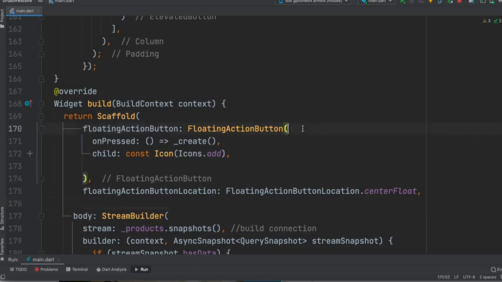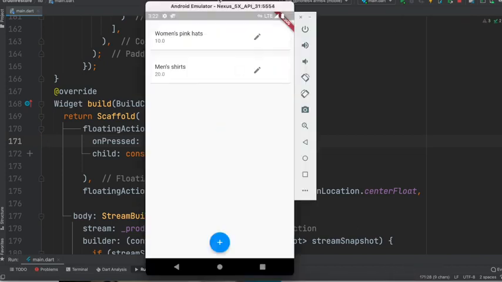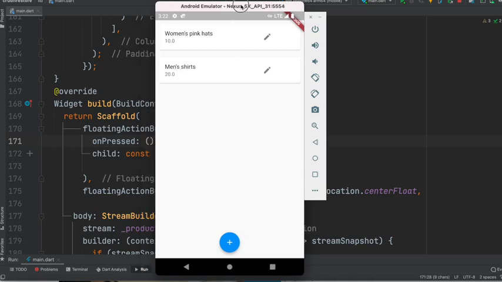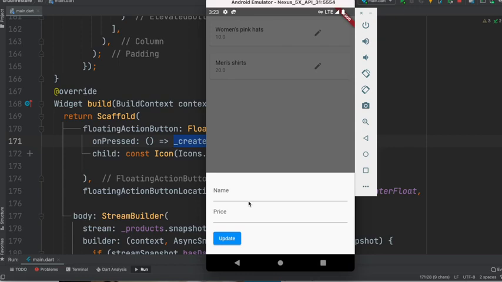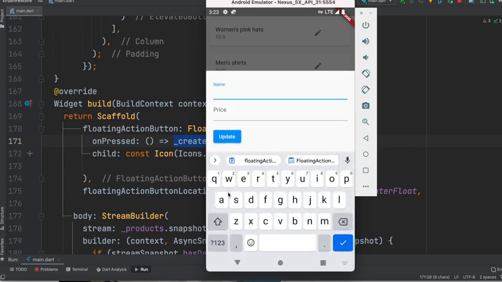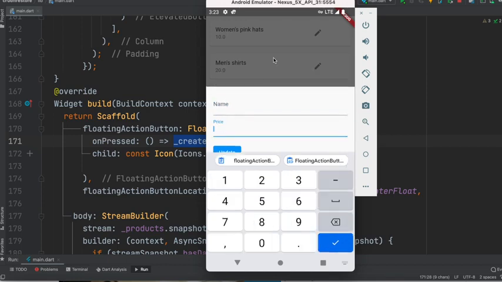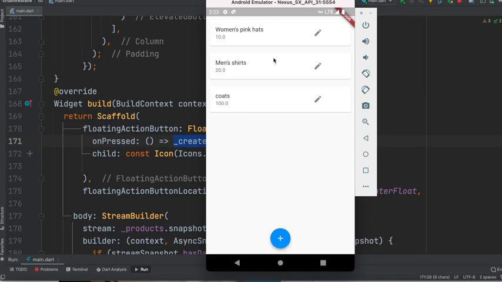So over here we have a floating action button, and from the button we are calling create method, and we want to position the floating action button in the center. Now we'll go ahead and run our app. Now here we see that we have this icon button. Now this refers to the create method over here. We'll click on this and we see that a model sheet pops up. Now over here I'll write, and we'll return, and here we see that we have this codes.